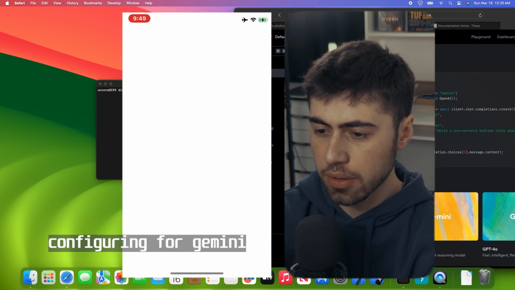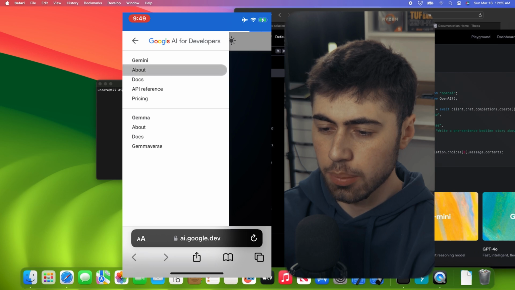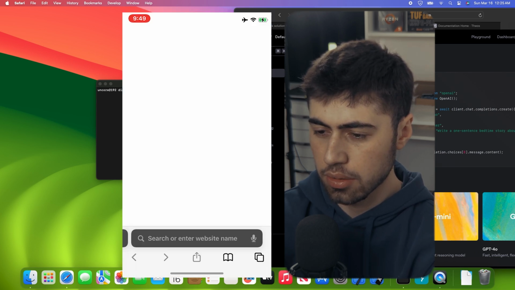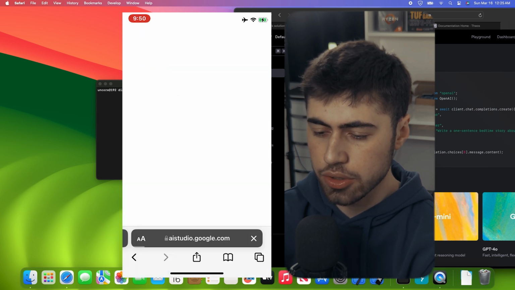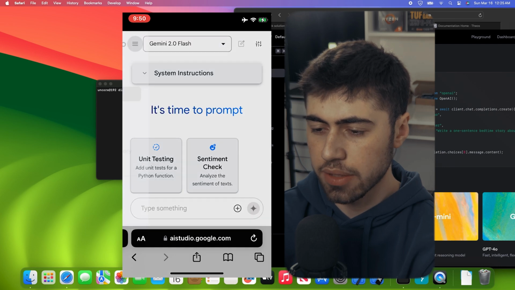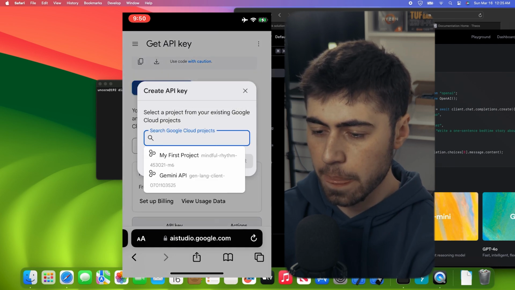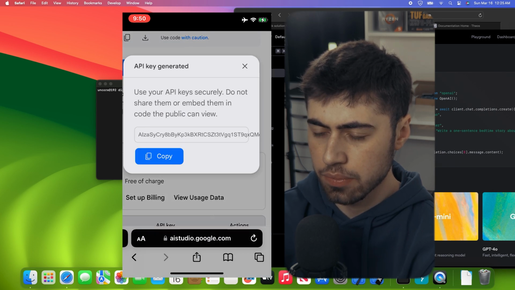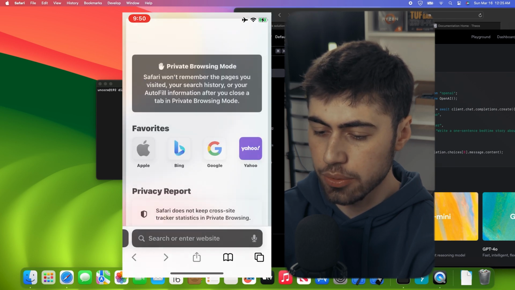Just open up Safari, ai.google.dev. Now click on top left, models, more, about, build with Gemini. And it's going to prompt you to sign in. Let me just sign in real quick. Okay, so once you've done that, let's click on top left again, get API key, go down, create API key, and choose a project. Click on create. Okay, there you go. Just copy that key and just open a new tab.